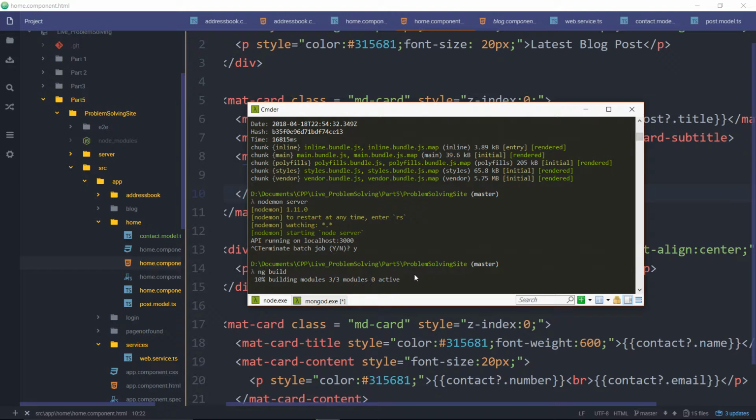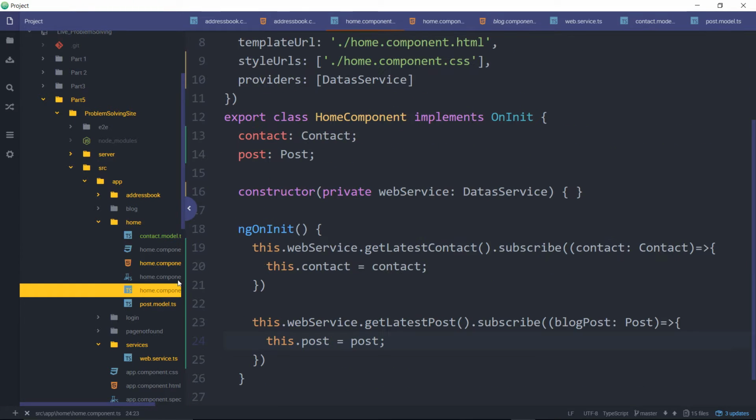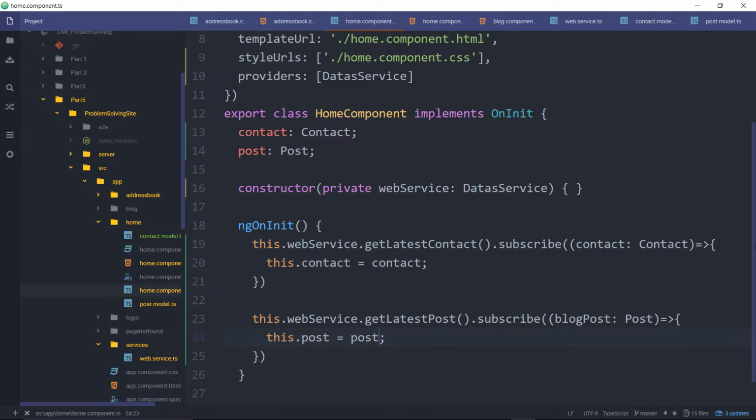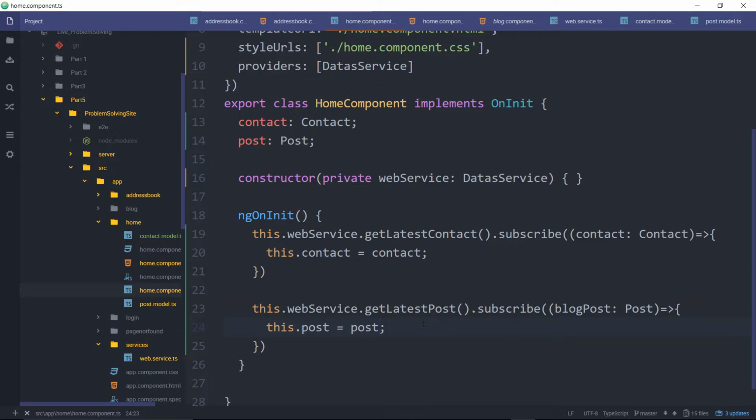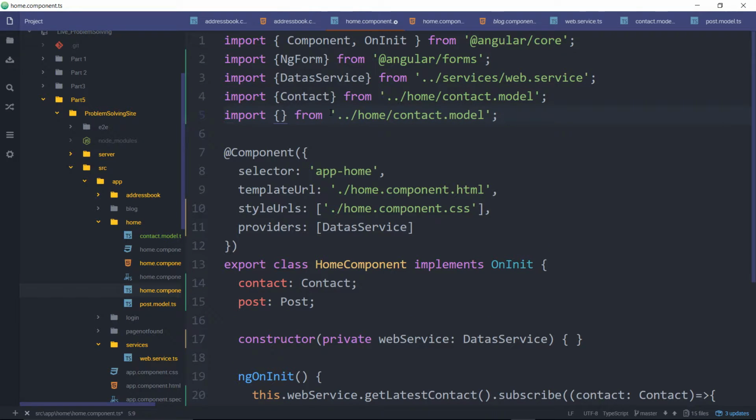And then we'll go and start making post. Cannot find name post. Well, I don't know if we imported post, so there's that. Oh, this is blog post. So there's that one. Somebody probably caught that before. And then we have to put post in here. Duh.